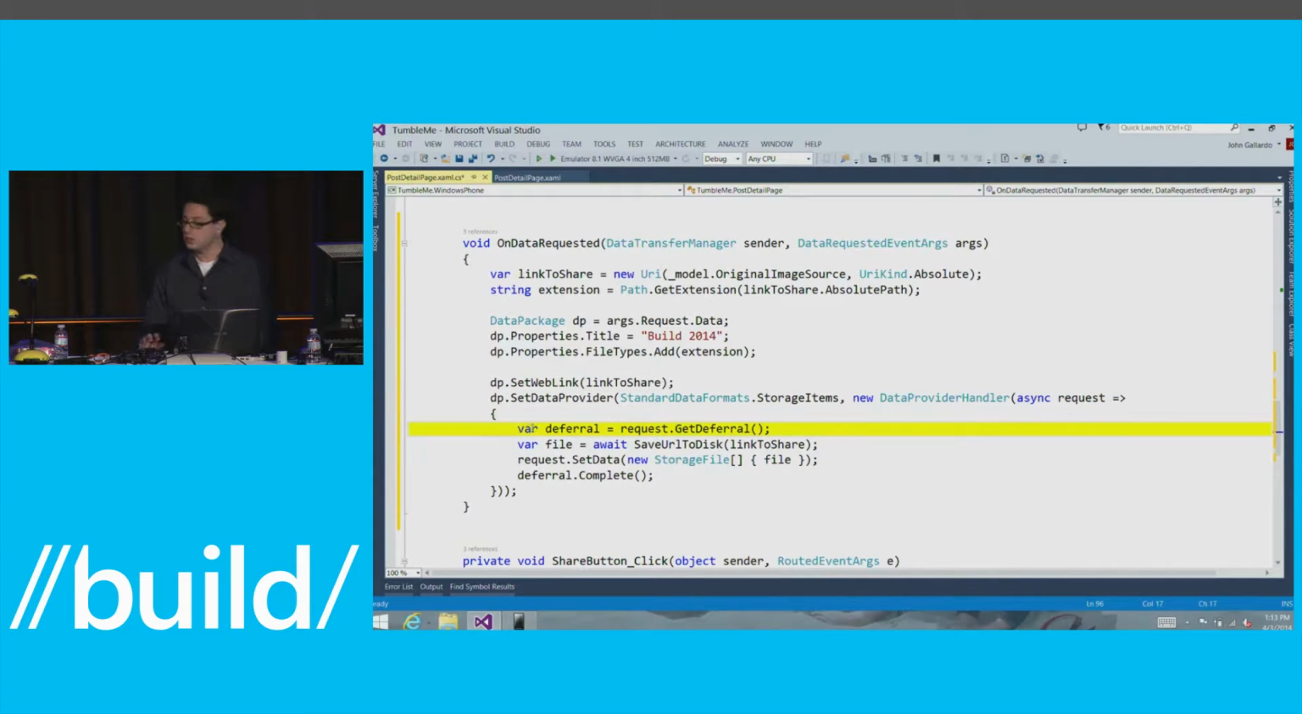John, do we present any sort of UI when this happens? Yeah, the application will be partially obscured, and we have a "preparing share content" message that is being displayed to the user. Okay, so we do that for you. Yeah. As an application developer, the operating system provides that affordance for you.